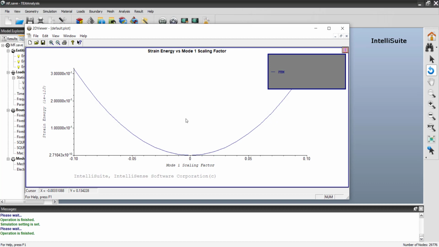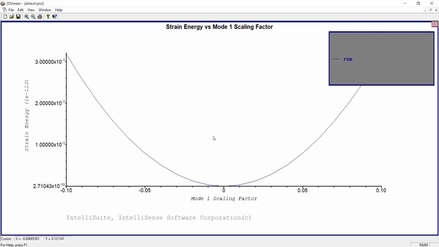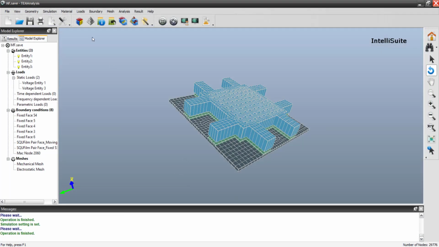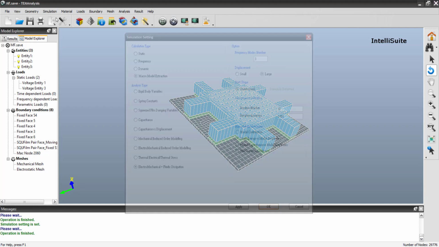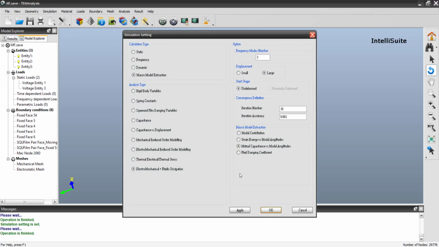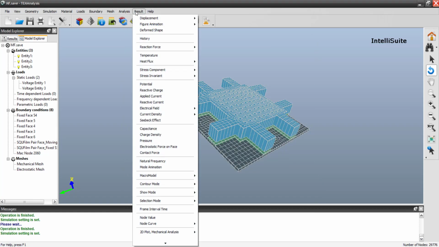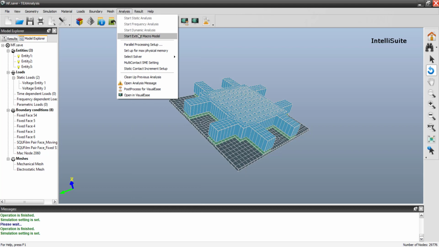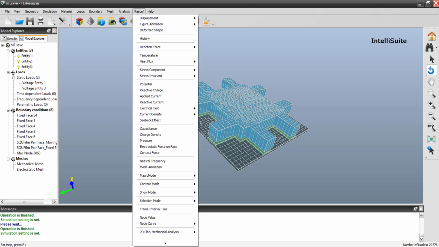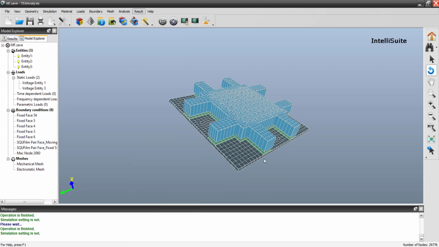So we get the strain energy associated with each mode of vibration. So this plot we get. Okay, and then there's not much we do further, and we directly go to mutual capacitance versus modal amplitudes, and then we click apply. There we directly go to analysis, and then again run the macro model simulation. So once that is done, we again go to macro model and then click on mutual capacitance versus modal amplitudes.